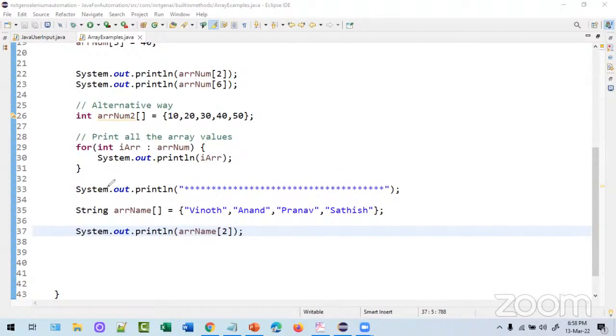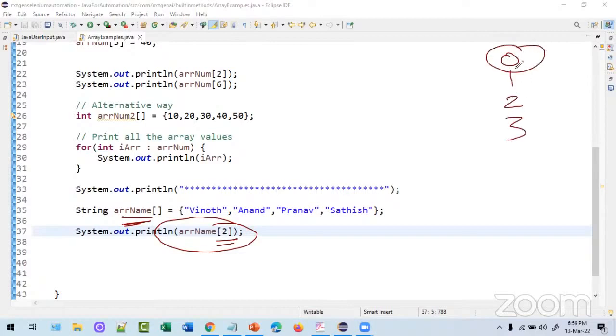Now, I am talking about the array name. In that, you're talking about index 2. We already know index starts from 0, 1, 2, 3. This is the basic, fundamental concept. If that is the case, 0, 1, 2, 3, what is the index I am trying? It is 2. Index 2 means it's Prana. So everyone answered correctly.